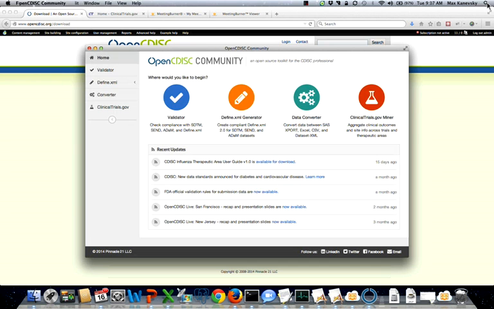If you take a look at the software, the first thing you see is that it has a significantly different user interface, at least from the home page. You'll notice that there are 4 different tools available now: the Validator, Defined XML Generator, Data Converter, and ClinicalTrial.gov Miner. You'll also notice that they can be accessed from the toolbar on the left.